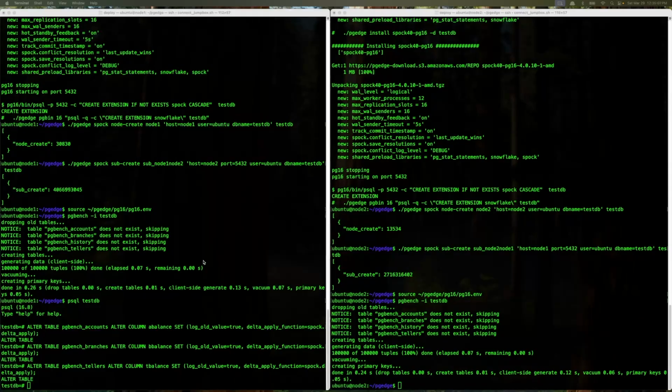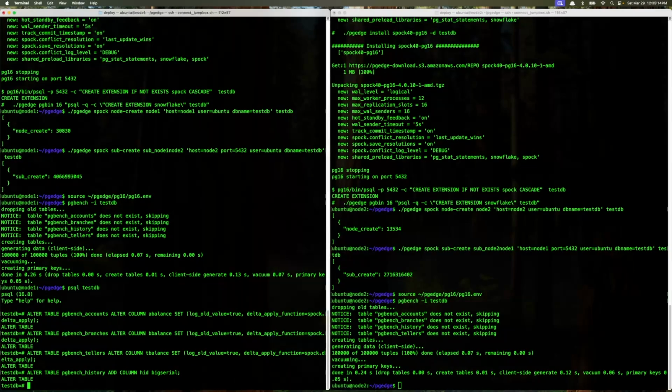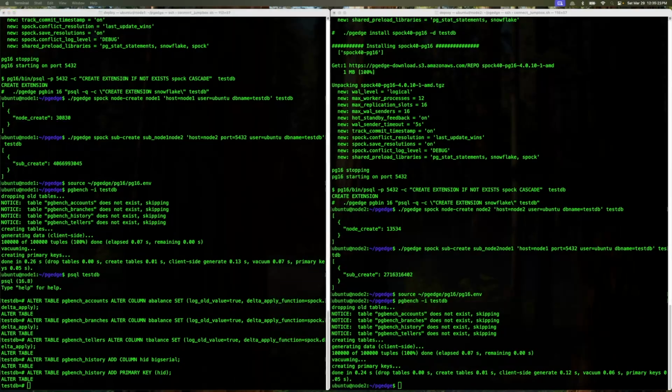Also, while pgEdge is native Postgres, there are some schema considerations for logical replication. Namely, every table needs a primary key that is guaranteed to be unique. In this case, the pgBench history table doesn't have one, so I'll add one and set it up to use a snowflake sequence for uniqueness.